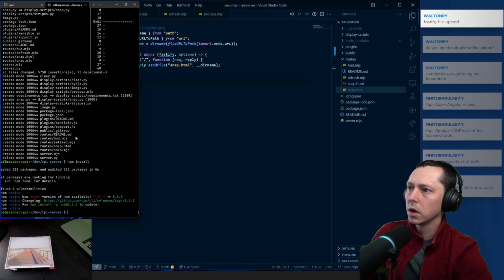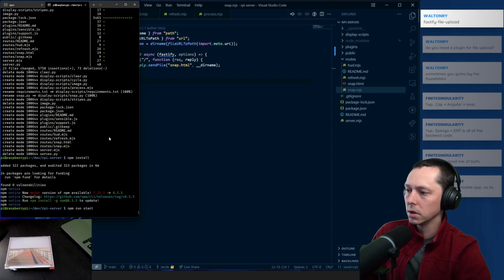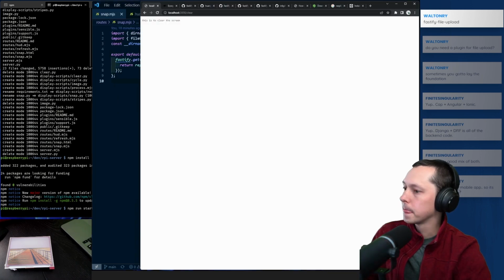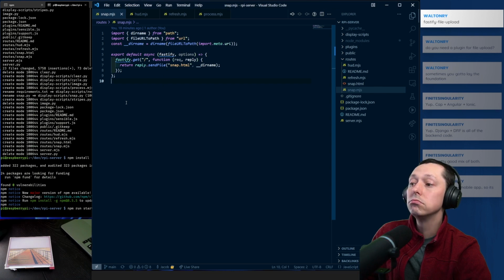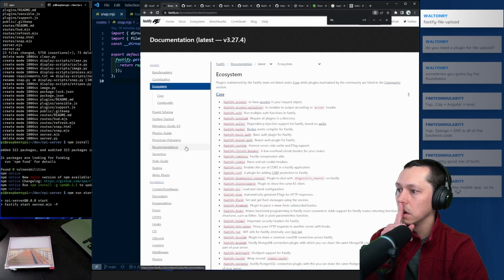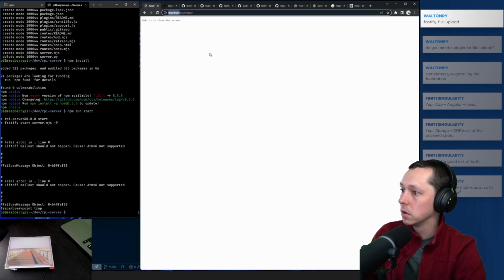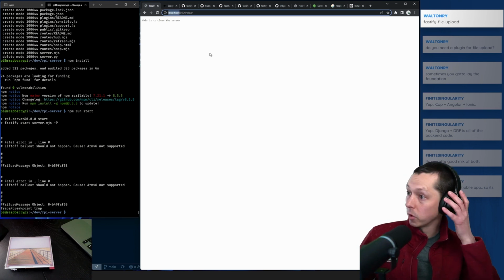Okay, so now we've got this. So we should be able to do npm run start. That'll give us the server. And we might need to, that's going to be local. I don't think I'll be able to hit that. Ooh. ARM v6 not supported. Okay.